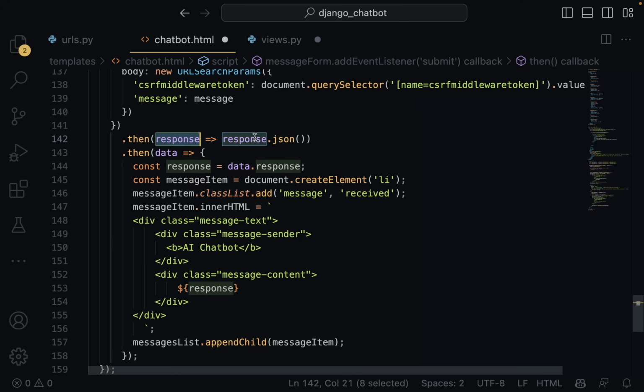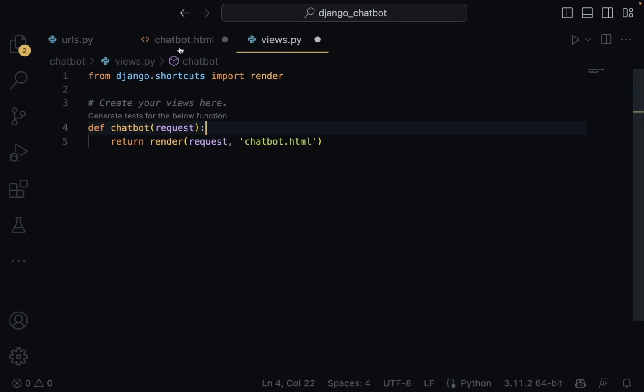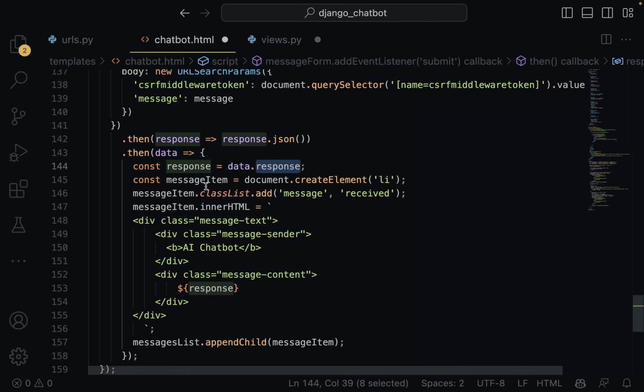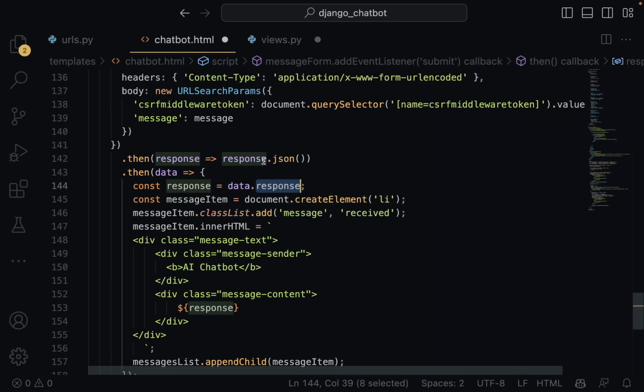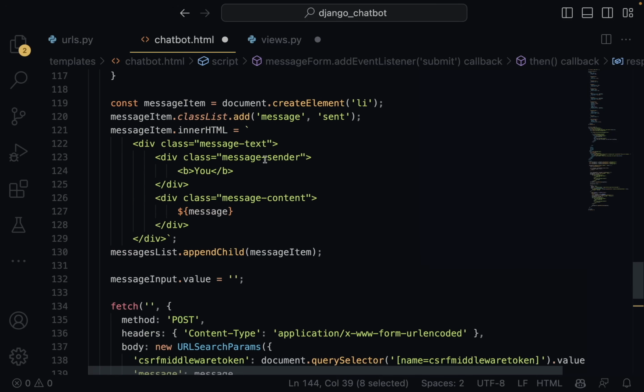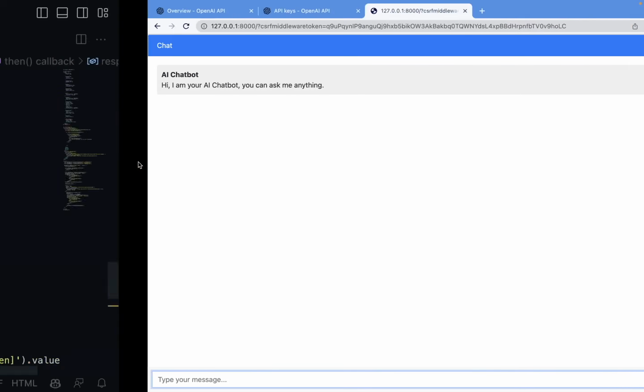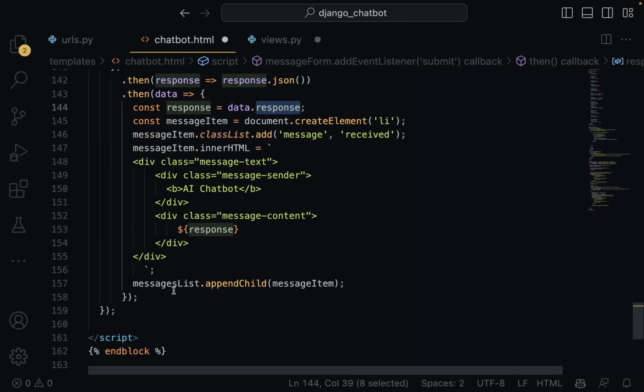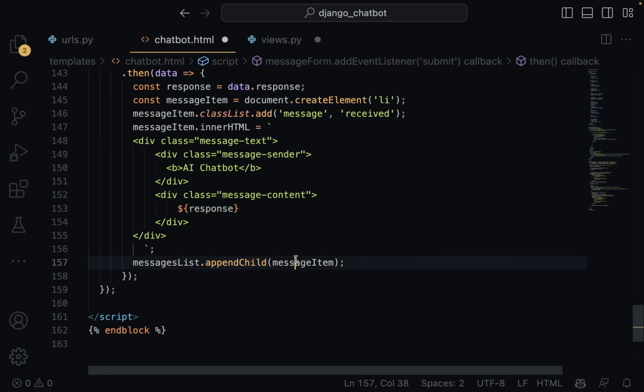And then we're going to say response equals response.json, converting it to a JSON type that JavaScript can understand. Then it's going to create a new variable named response, set to data.response, which is basically the data that we sent back from right here. And then it does the same thing that we did in here, creating a new message so that it can pop up here, and it also appended it to message item.